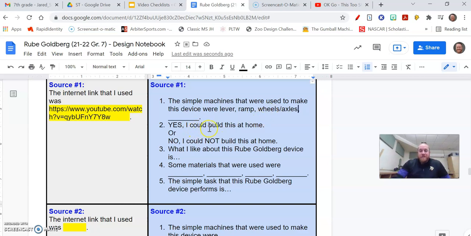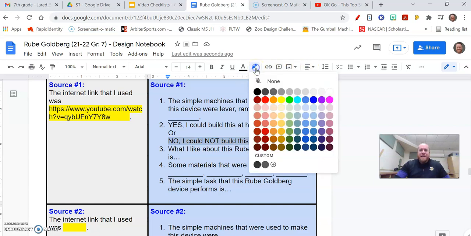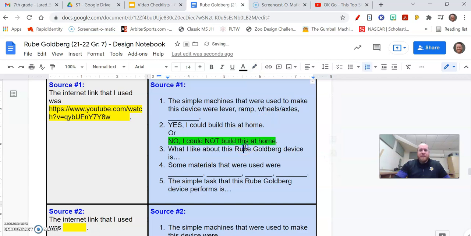Second question, yes, I could build this at home, or no, I could not build this at home. Well, I know that I could not build this at home. That was done in a warehouse. They destroyed a lot of things. I can't do that at home. I just don't have the resources to be able to do that. So I'm just going to simply highlight this one to say that that's my answer.